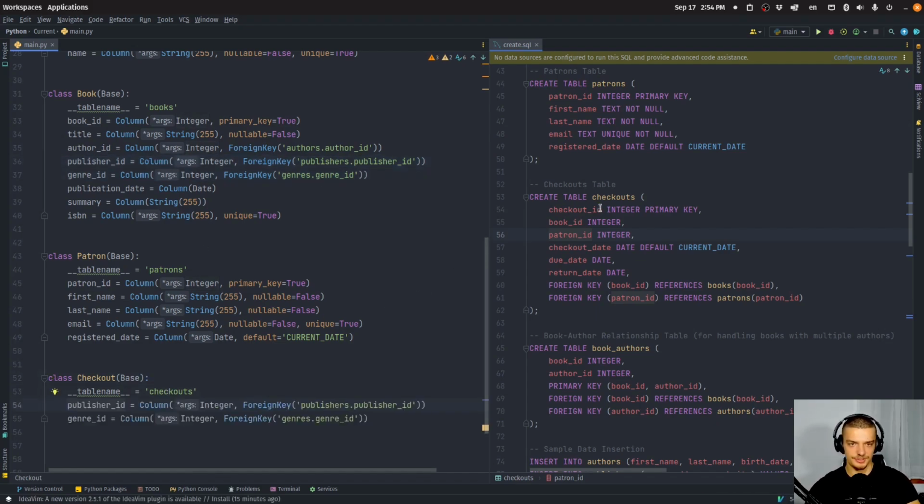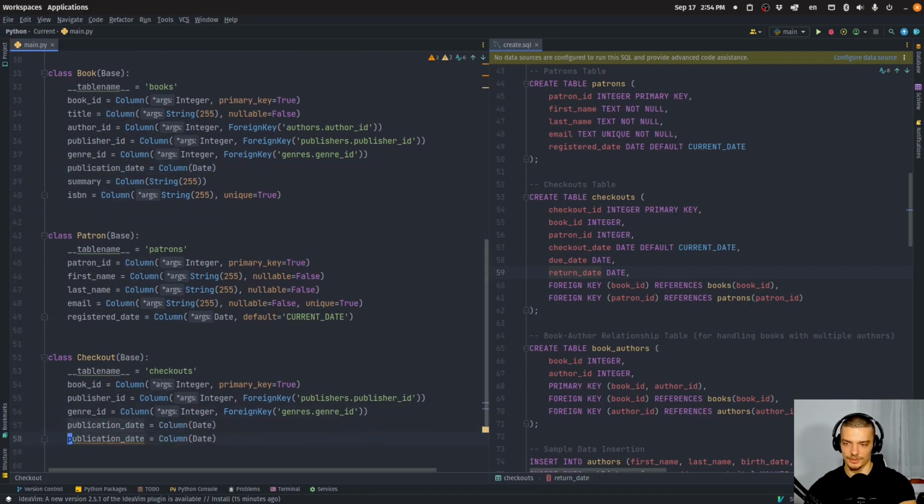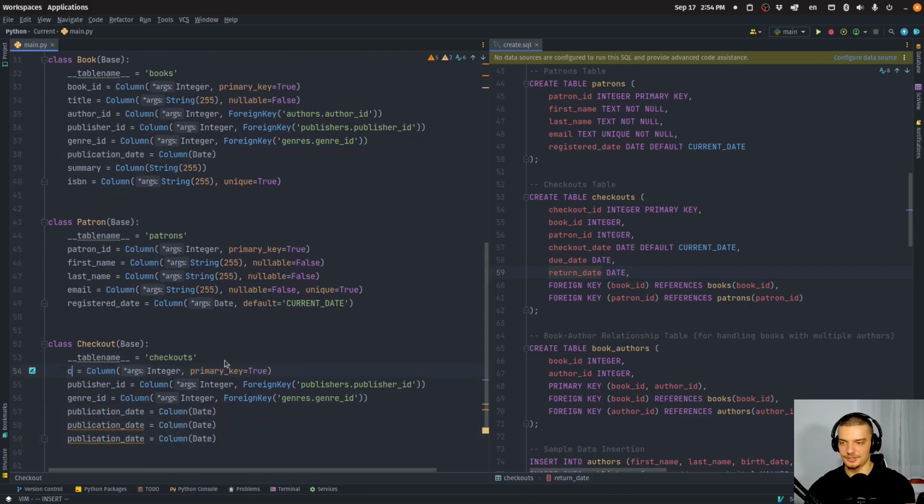I'm going to copy these two. We're going to need the checkout ID. This is just the basic ID that we have everywhere. And we're going to need the date 3 times. So 3 dates. I'm going to copy just this date 3 times. Now we got to rename all this. So we're going to say checkout ID. That's done. We're going to have a book ID. We're going to have a patron ID.